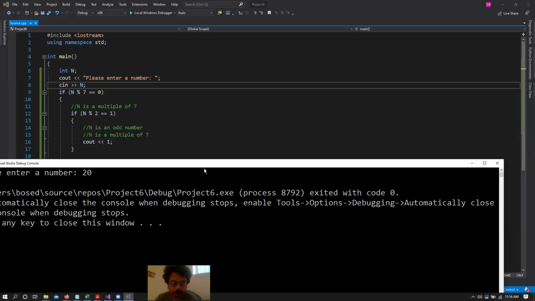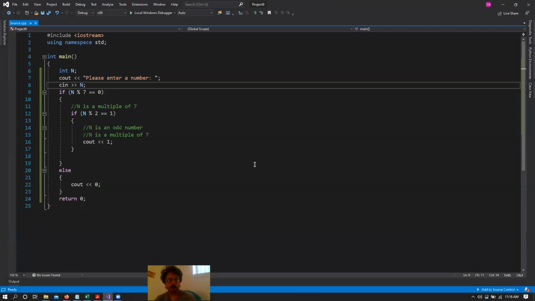Now, I want you guys to look at this code and everyone can see this code, right? In Visual Studio. Hello. Yes, yes, okay.